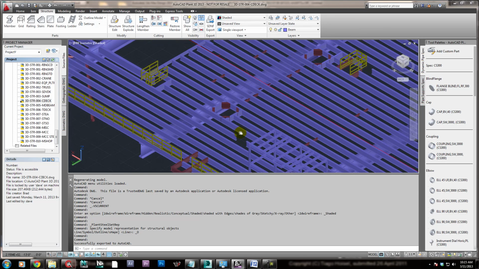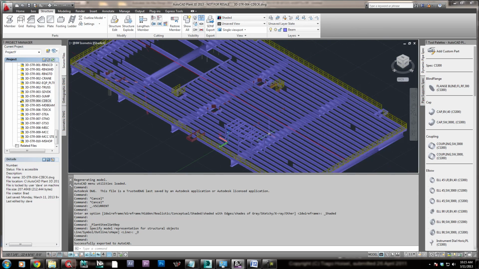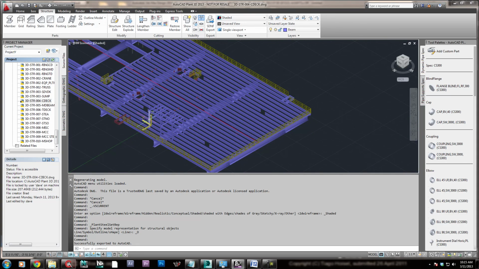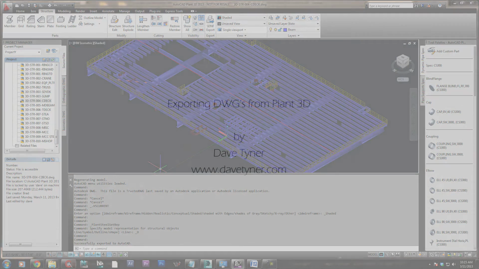Okay, so that's it for now. Next, we will import the models into 3D Max. We'll look at the different options and cover those in detail so that you understand what you're getting into. So thanks a lot, and we'll see you in that video.